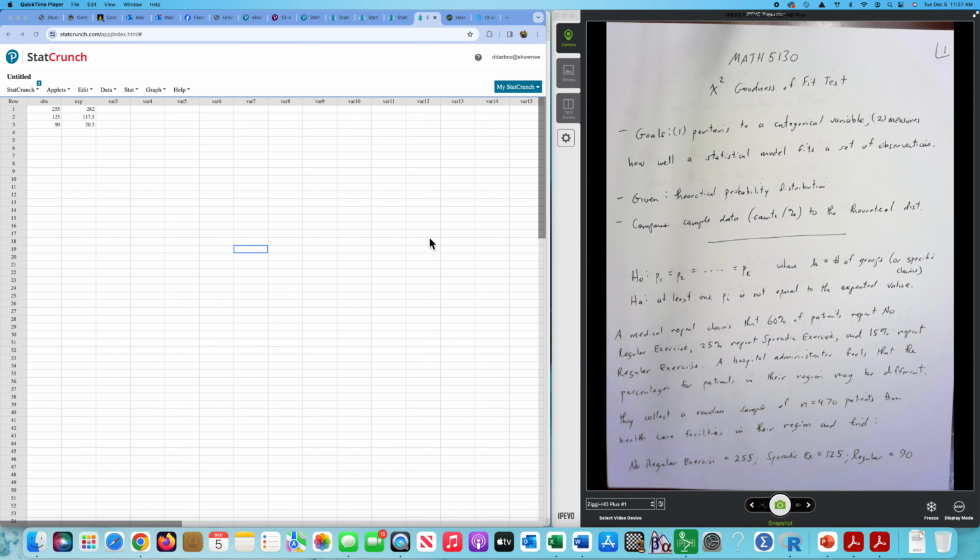But anyway, the goal when we use a chi-square goodness of fit test is when we have a categorical variable, and we want to measure how well a statistical model fits our set of observations. So what is given would be something like a theoretical probability distribution.